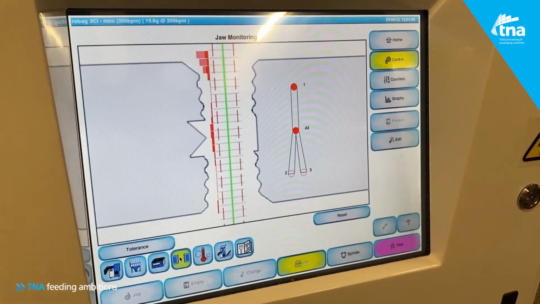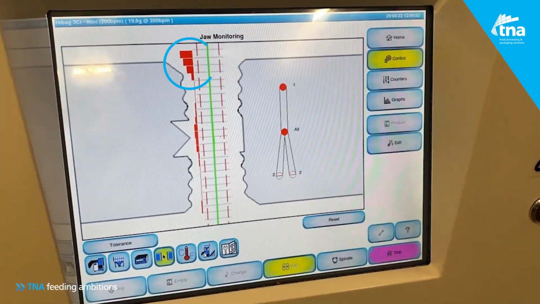So in this situation, you can see the histogram on the top left is showing us that the product is getting detected more in the lagging edge of the jaw rather than the leading edge of the jaw, which would make us assume that the product is landing too soon, so we need to adjust our timings.